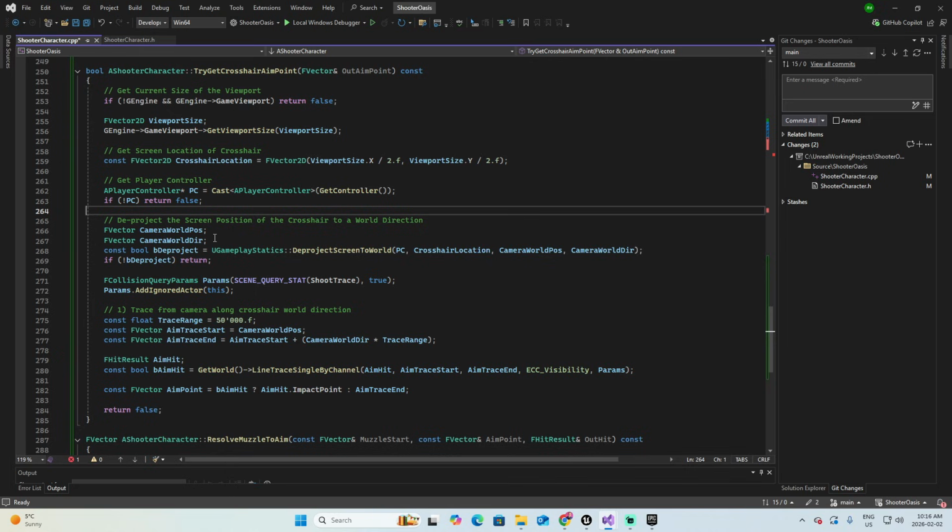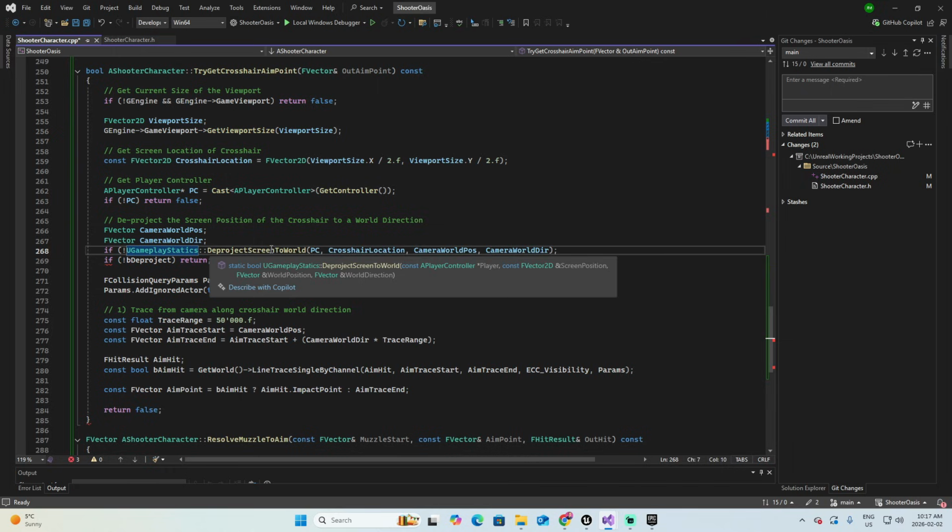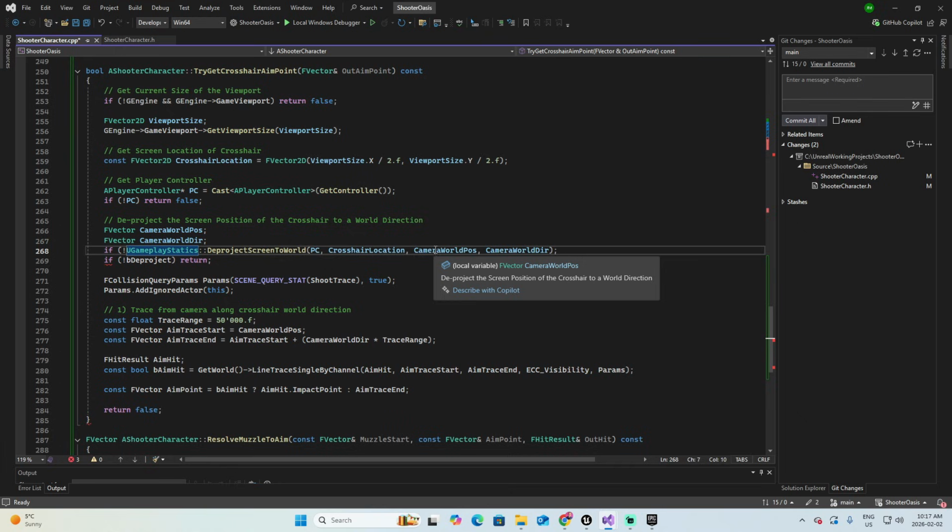Now let's go to the section of the deproject. The first two parameters will be the same, but I'm going to make some changes for this section of this Boolean. Instead of creating the Boolean, what I will do is if not gameplay statics deproject screen to world passing PC, crosshair, camera world position and camera world direction, then what we'll do is return false. And now I can remove the next line.